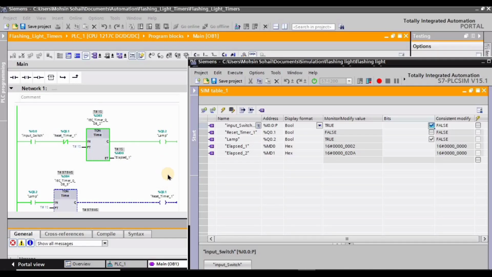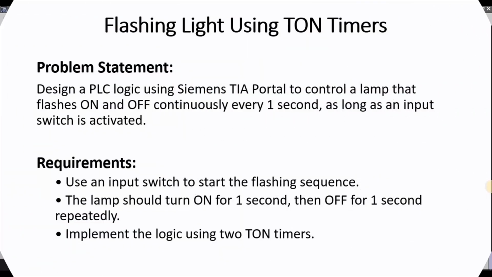In this PLC tutorial, we will learn how to make a flashing light that turns on for 1 second and turns off for 1 second. So let's begin. This right here is the problem statement. We need to design a PLC logic in the TIA Portal software in order to control a lamp that flashes on and off continuously every 1 second, as long as an input switch is activated.